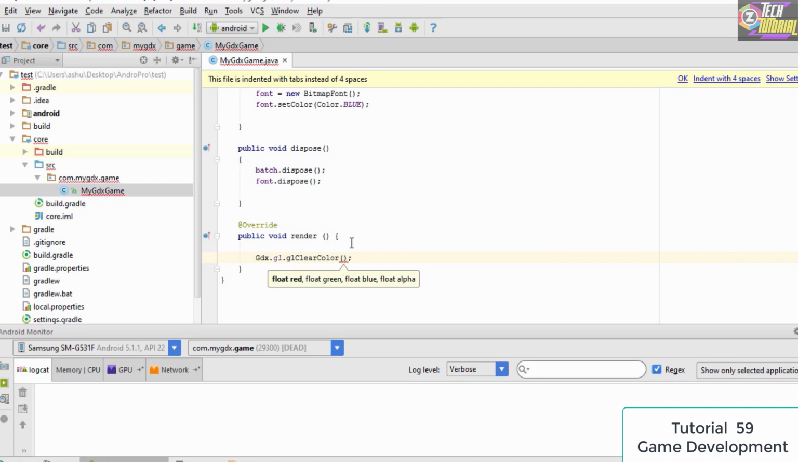So we are going to have 4 values inside this. So the first value is going to be for red, the second one for green, the third one for blue, and the final one for the transparency. So let's say we want to choose white, so we specify 1 for each and every option for red, green, blue, and the alpha, which is nothing but the transparency.